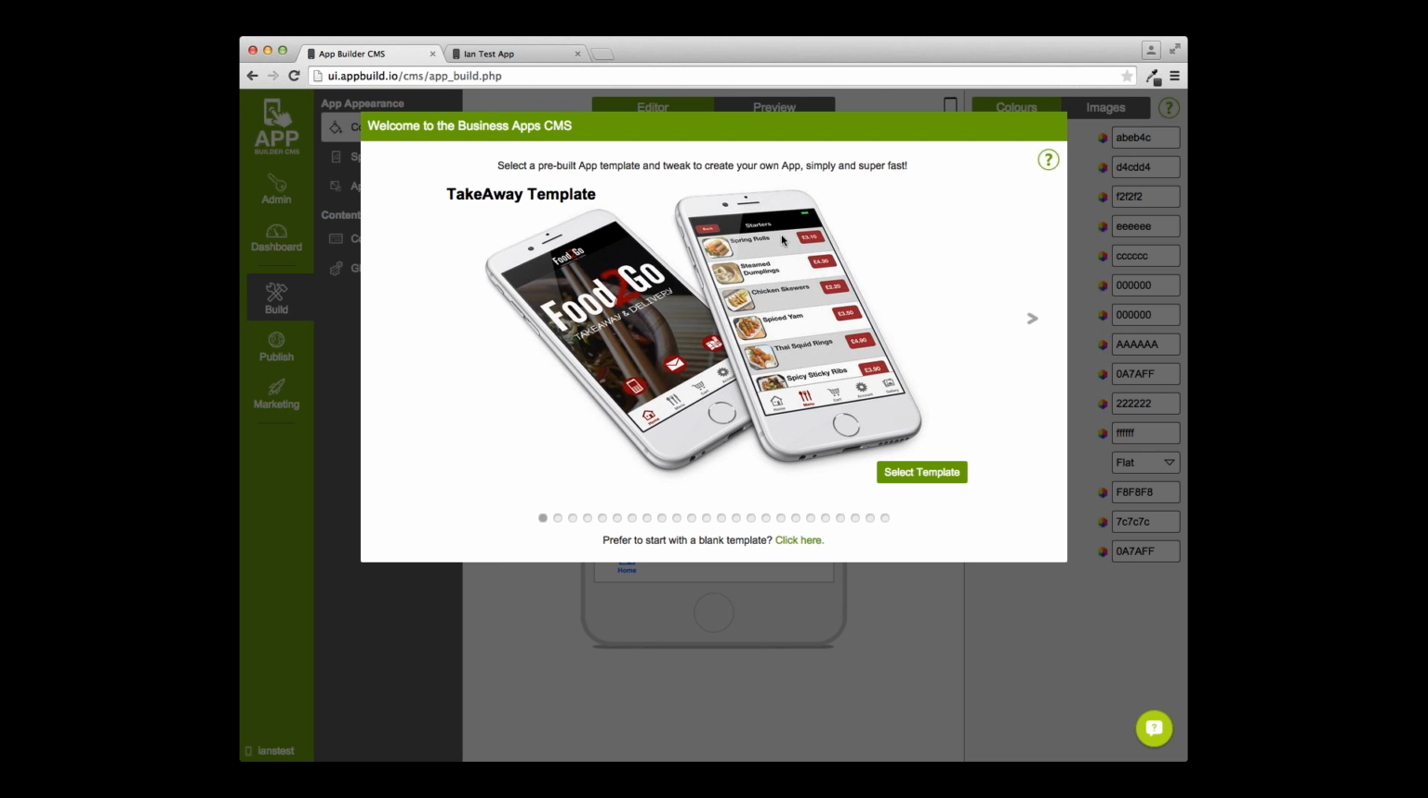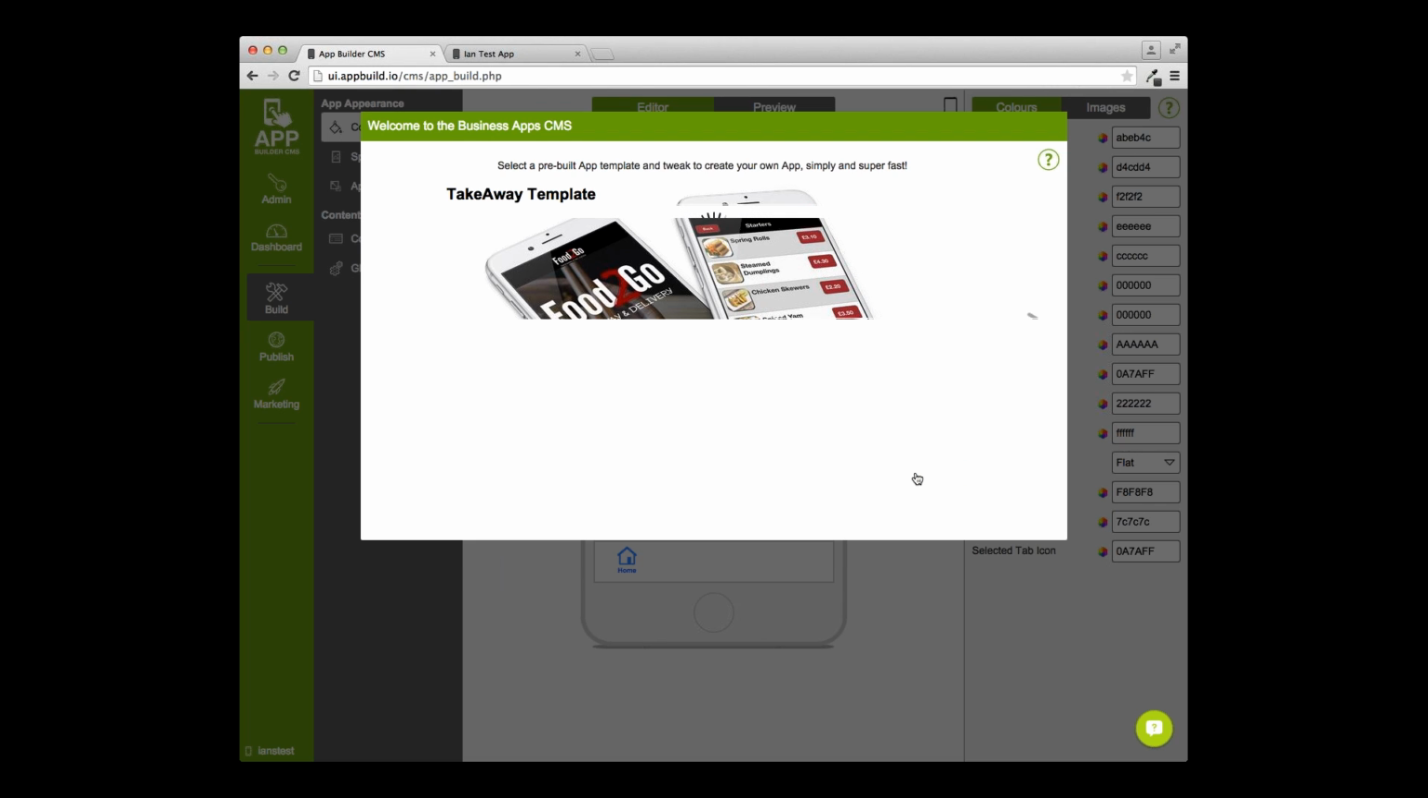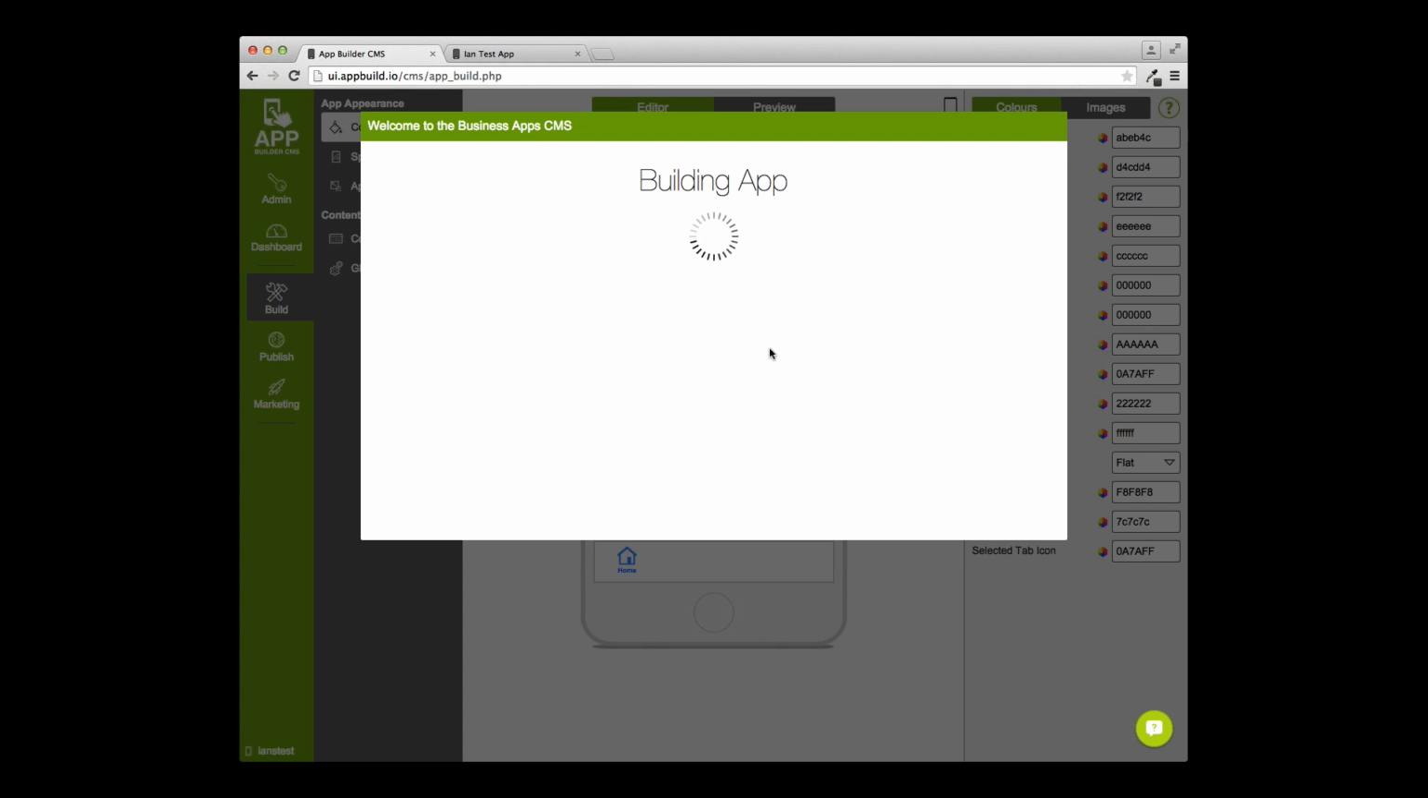One final thing is that each of these templates we can see here comes with full data in it. What we're actually doing is removing all of that data. So once you've loaded the template, it's ready straight away for you to enter all the information that you need. I'm just going to click this select template button here, and it's now going away and building the app.